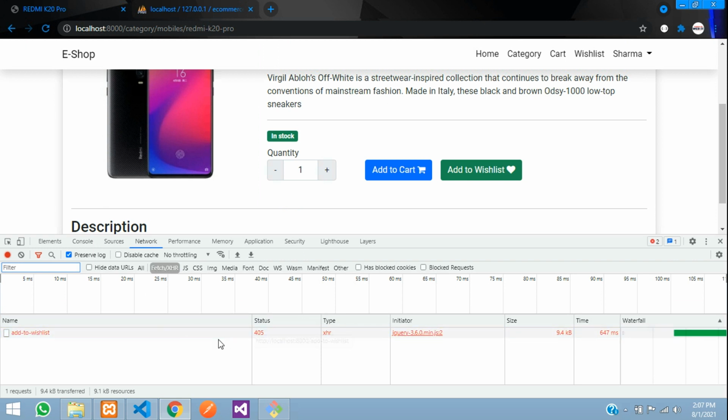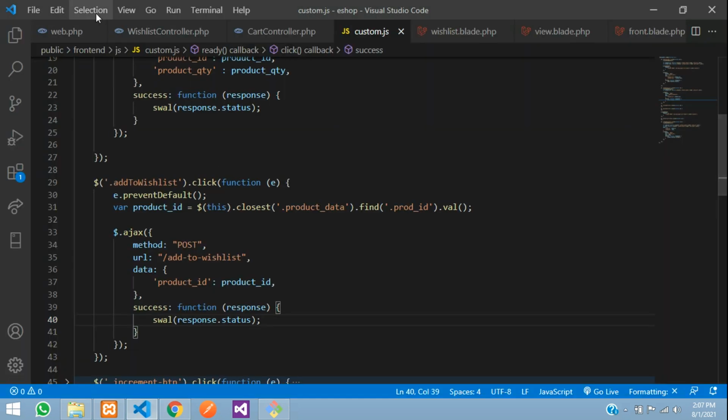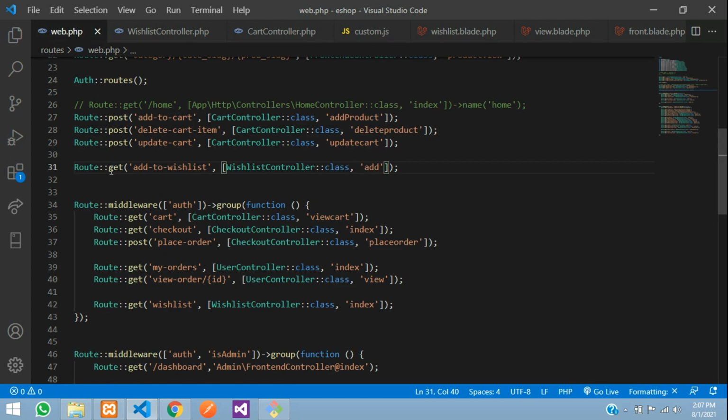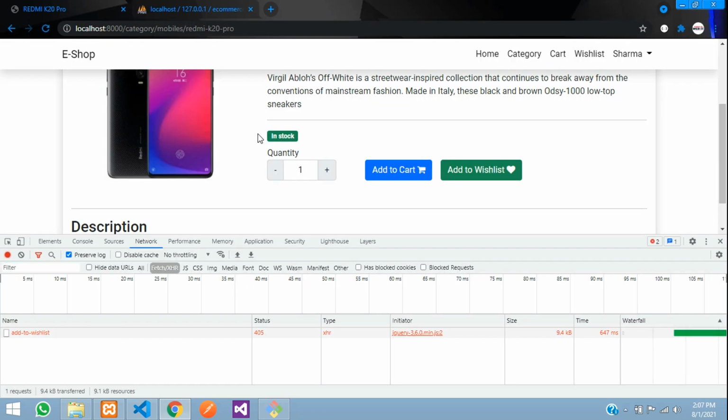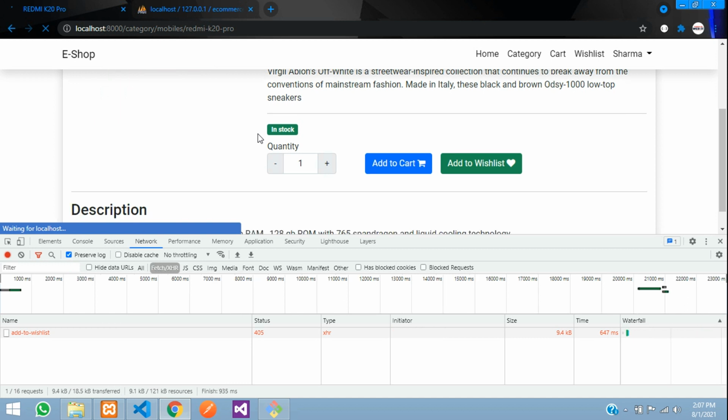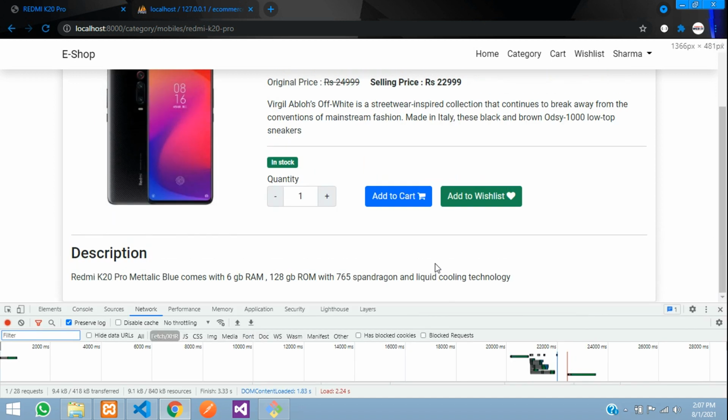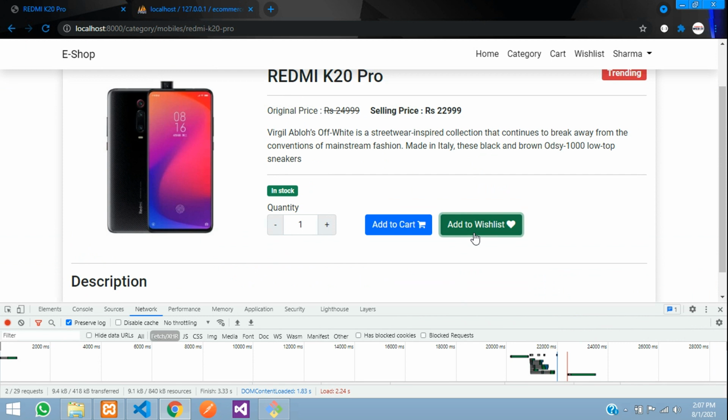Okay, I think we have given the get or post method. Some issue with that. So this is get. No, this is the post method, right? Post add to wish list. Refresh and say add to wish list.